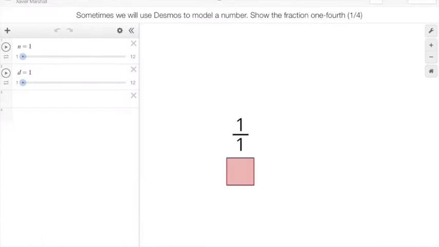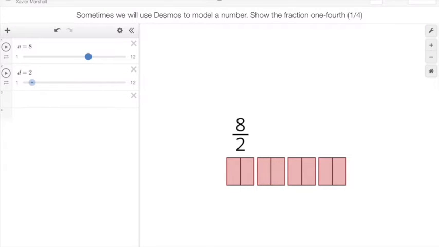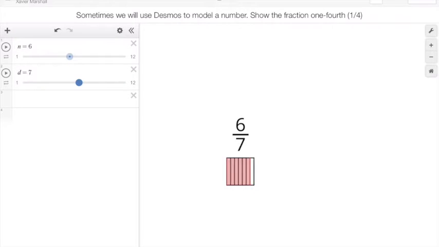Slide 7. We'll use Desmos to model a number. Show the fraction 1/4. Slide the sliders around and notice how the picture changes and also how the fraction changes. Before you move on to the next slide, the fraction should say and show 1/4. This shows 6/10, so I'm not done. But you'll make yours show 1/4 and then click next.